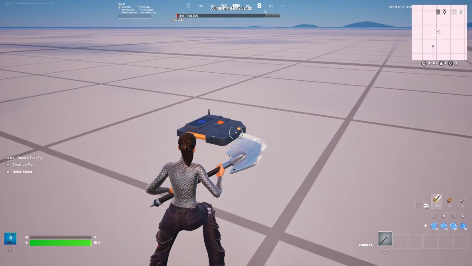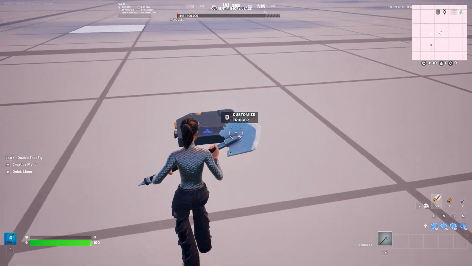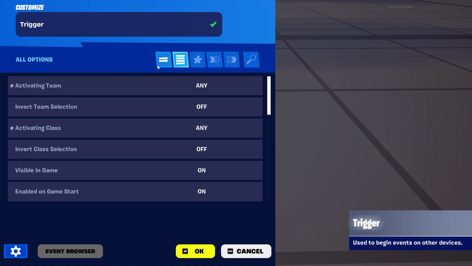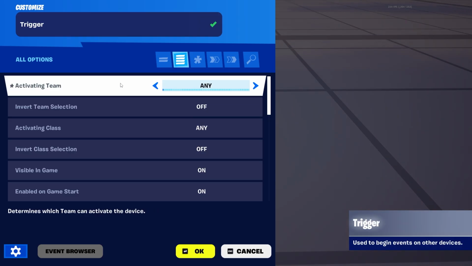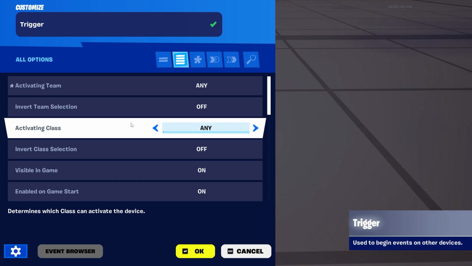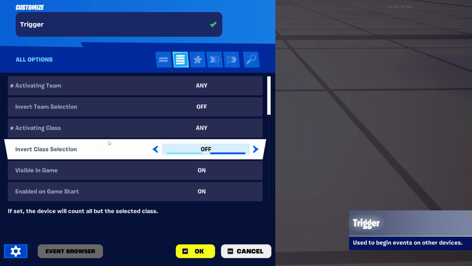Now guys, I'm going to be going over a couple settings, or pretty much all the settings inside this, so you guys can apply it to your game. So just interact with it and go to the second column over here. Alright guys, now the first setting, activating team. You can change this to whatever team you would like, if you would only like a certain team to be able to do this. And it's the same with this one, activating class right here.